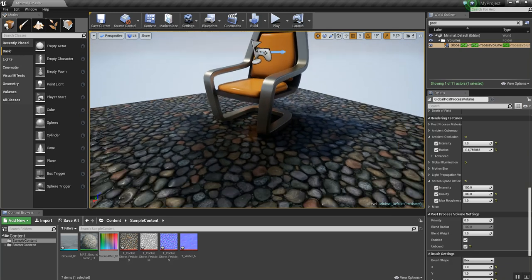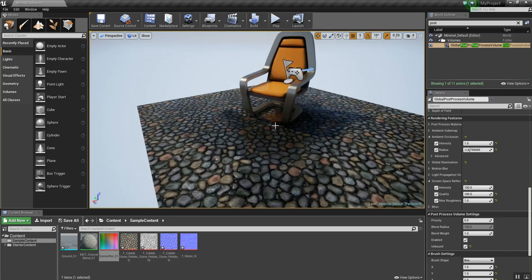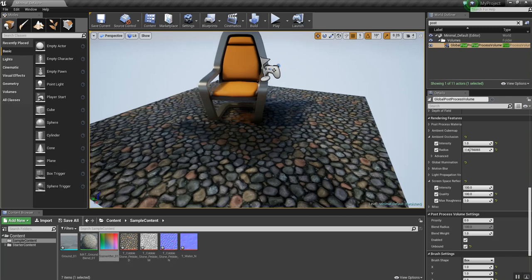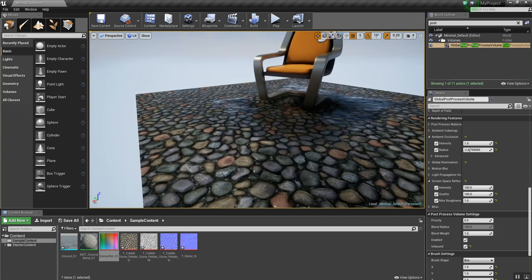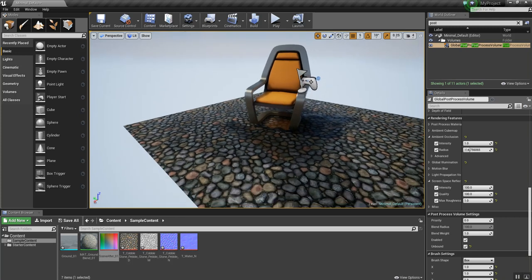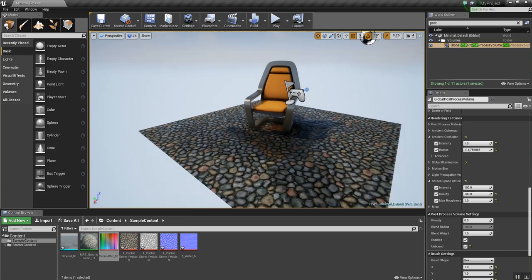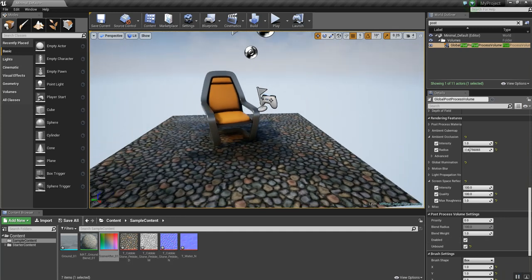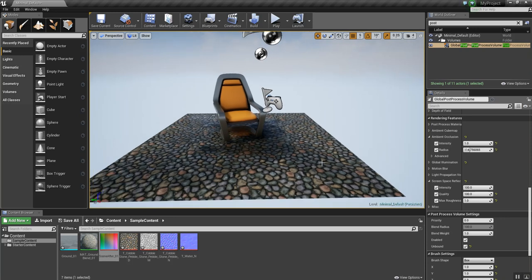You can see here in the water, we got a bit of that screen space reflection. Okay, I'm going to pause the video here.